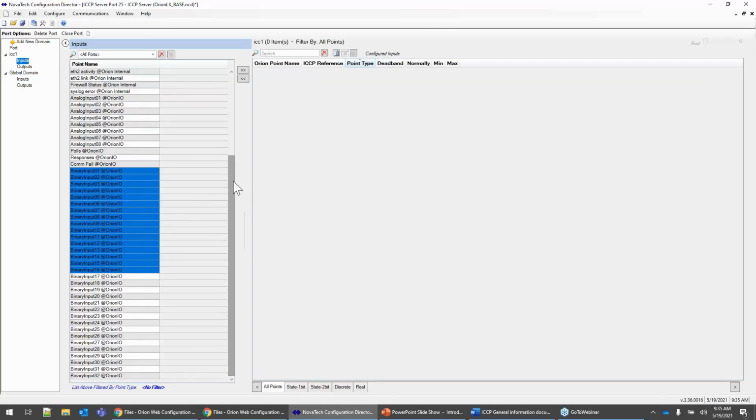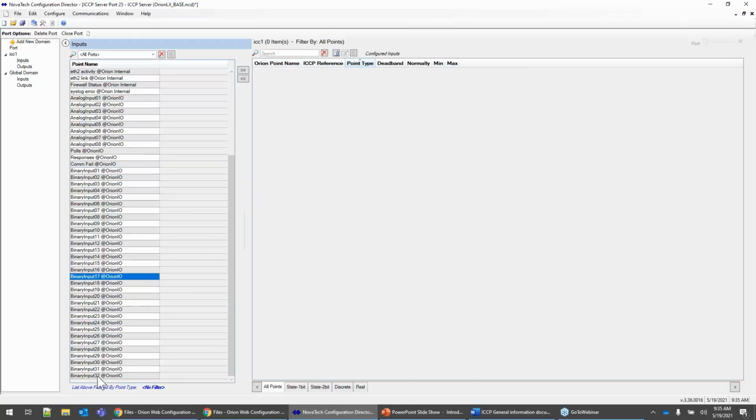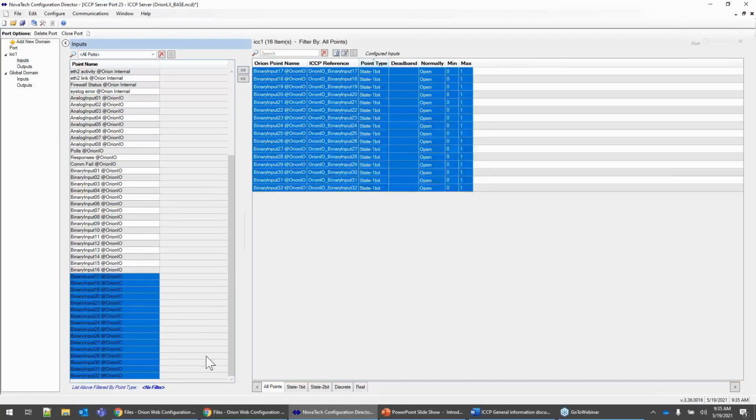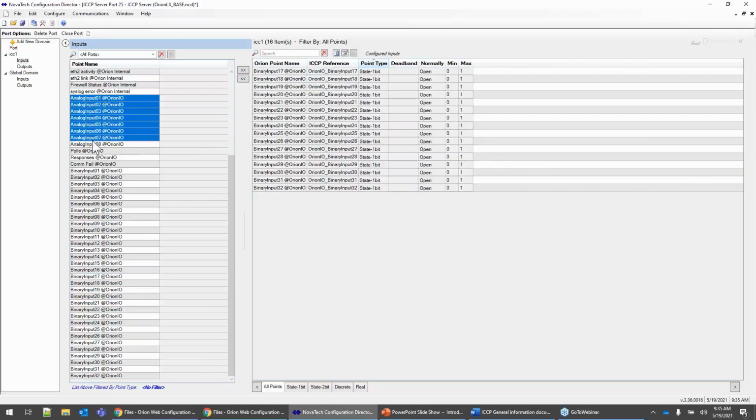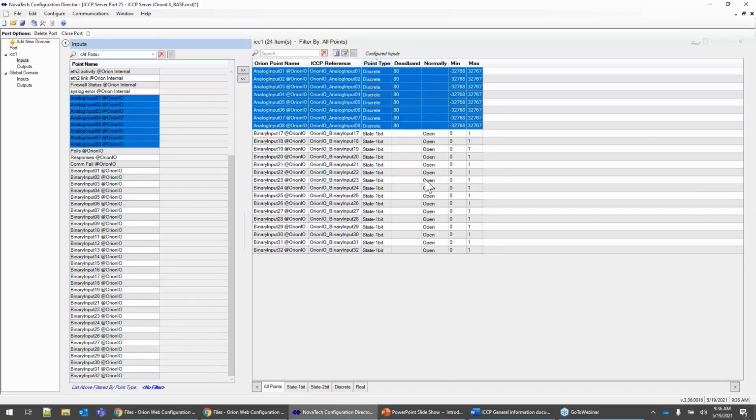And now we're going to go into the inputs. And I'm going to do everything else in this case from my Orion IO. So since I put these guys over in the global domain, I'm going to grab the rest of my inputs and send them over to the right. I'm going to grab my analog inputs. And now we're going to go through some of the definitions of all of the different point types that are available in here. You'll notice we're going to start with the analogs just because that's on top here.